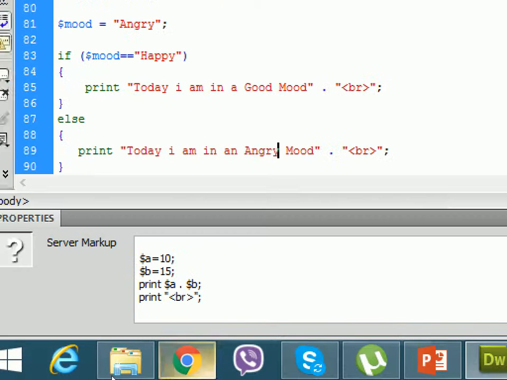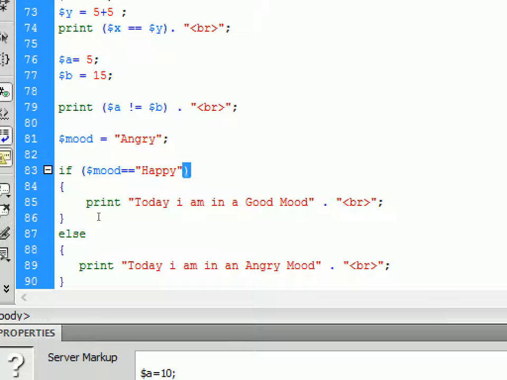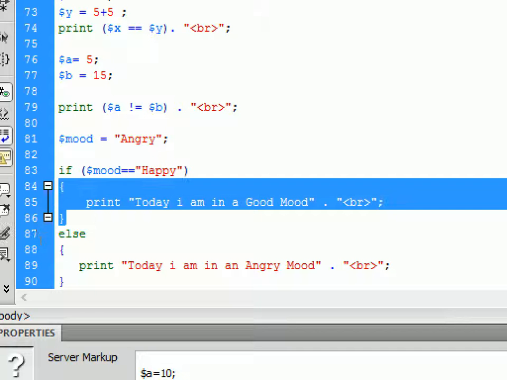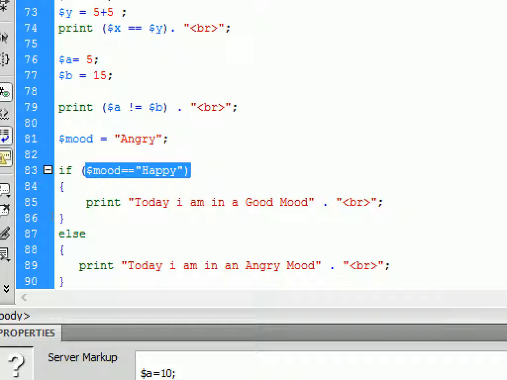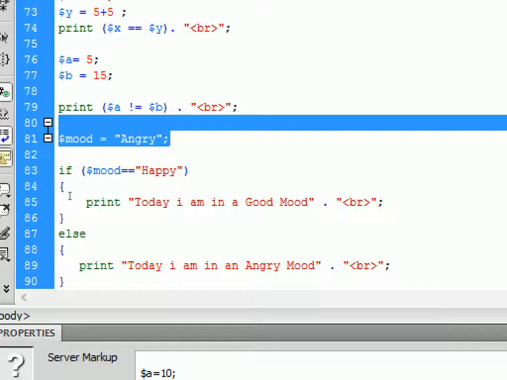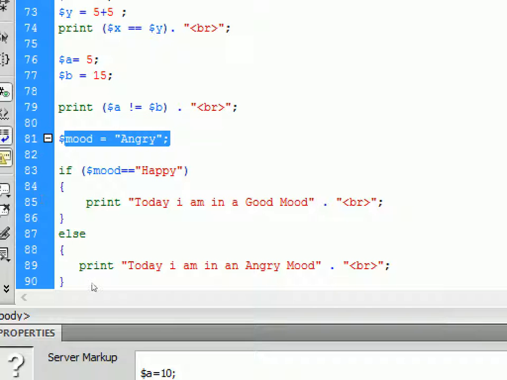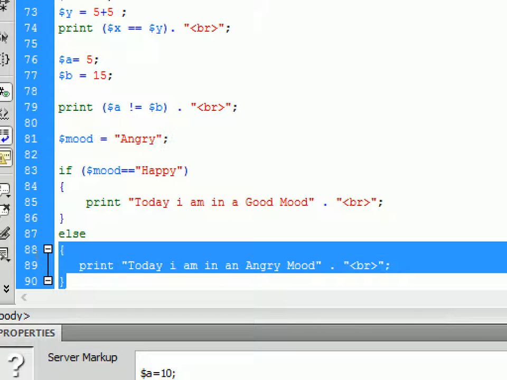Why? Because it will check that if this condition is true, then execute this one. If its condition is wrong, and yes, it is wrong. Why? Because the value of mood is not happy, it is angry. So it will execute the second one.